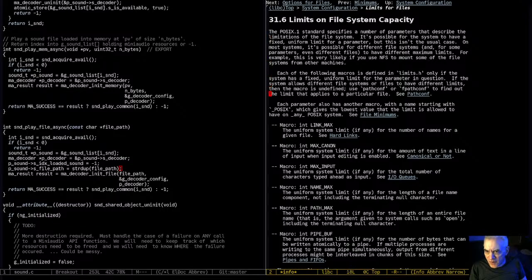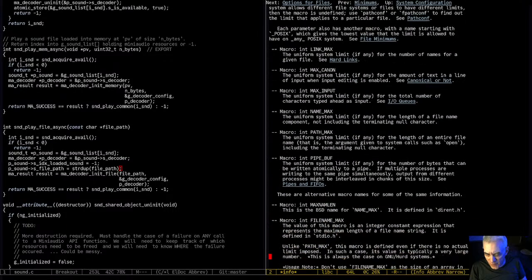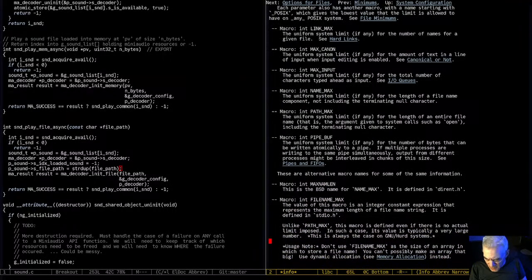Well, somewhere in the docs, I don't know if this is current, it says: integer constant expression that represents the maximum length of a file name string, defined in standard I/O. Unlike path max, this macro is defined even when there's no actual limit imposed. Usage note: don't use this. Why? You can't possibly make an array that big. Well, how big is file name max?